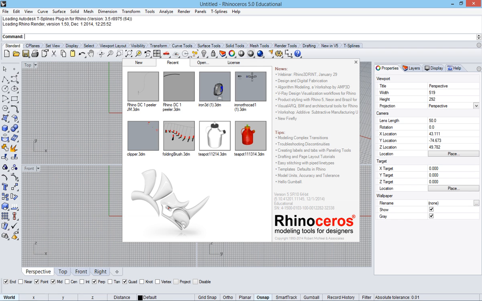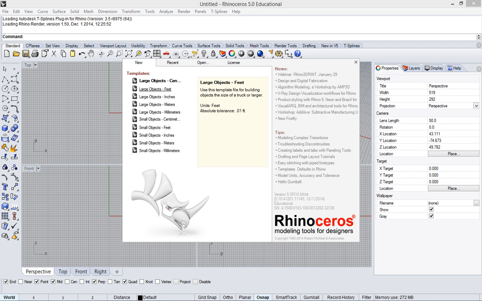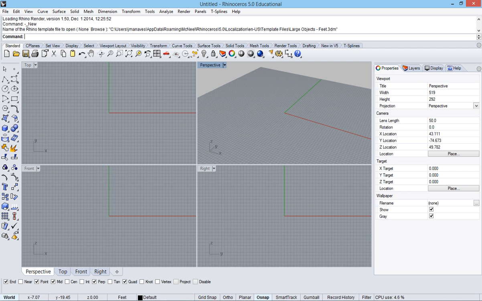All right, so let's look at the interface. Typically you start here. If you go to New, I told you guys to just pick Large Objects, Feet, which is fine. And there it is, we're in this interface. I'm going to go through some really basic commands, and I do this with all my courses. What would be the first thing we type in AutoCAD, say?